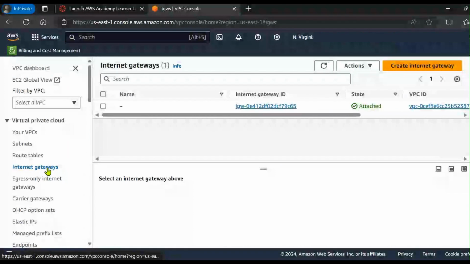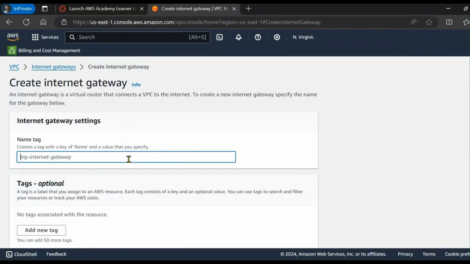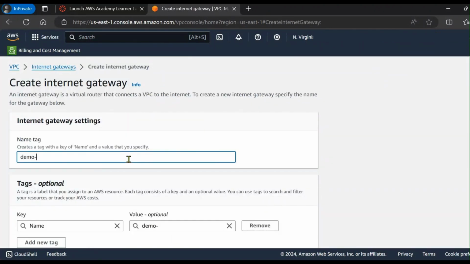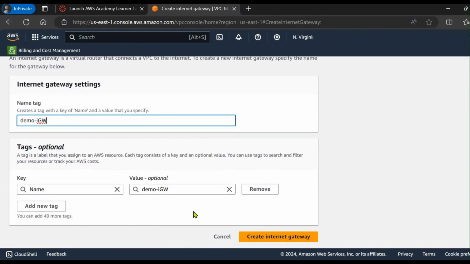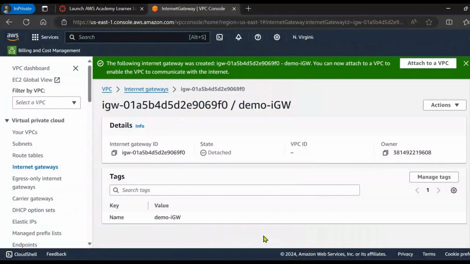So select the internet gateways from the same VPC dashboard and click on create internet gateway. Give it a name as we decided, demo-igw, and the tag is already taken. Create internet gateway. So the gateway is created but it is not attached to any VPC. So it is showing the option to attach a VPC. You can also do it later, but let's complete the step as this is our third step.